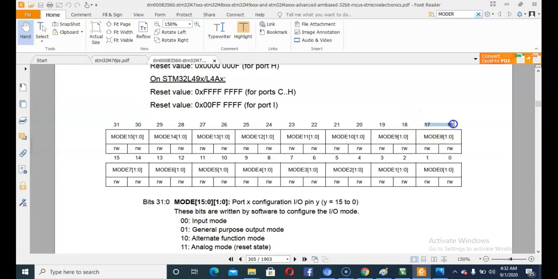16 and 17 bit are 1. They both have set values. That means 1 value. So if I clear this one, I will get 17 bit as 1 and 16 bit as 0. So the value here will be 1, 0, which is the alternate function mode.